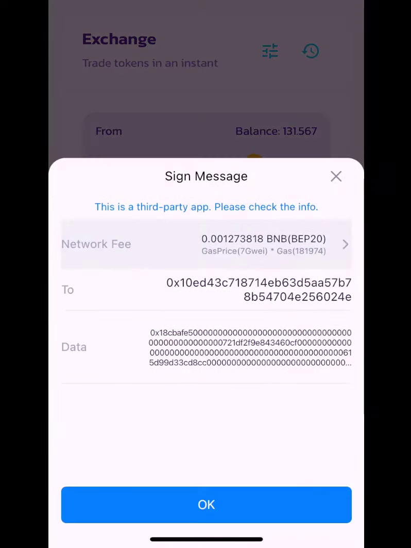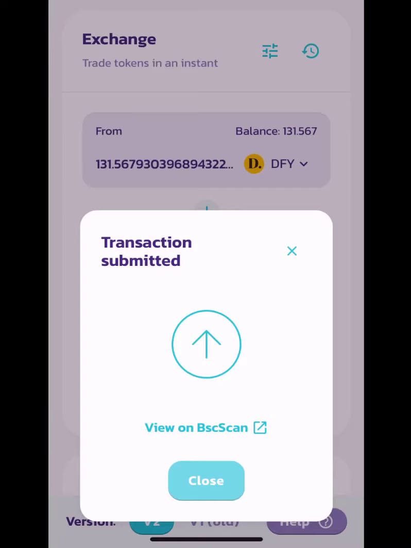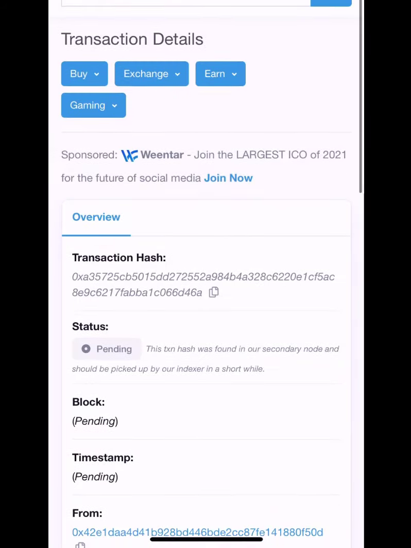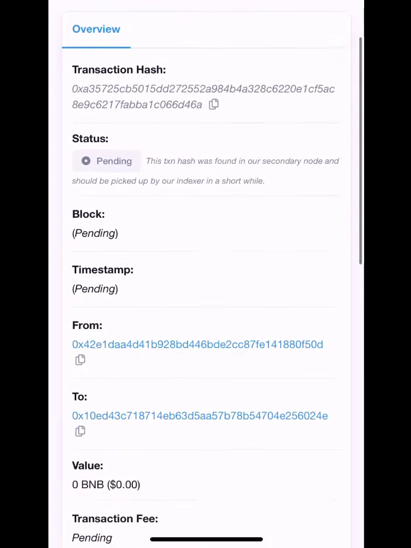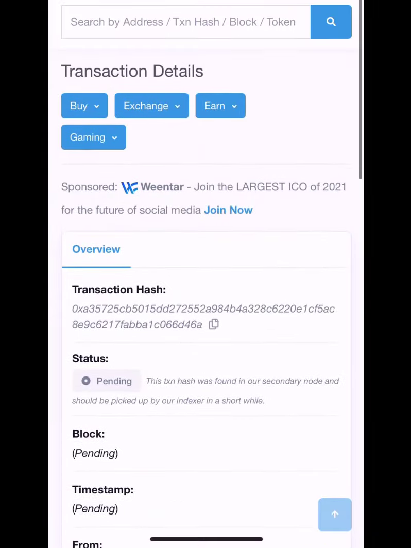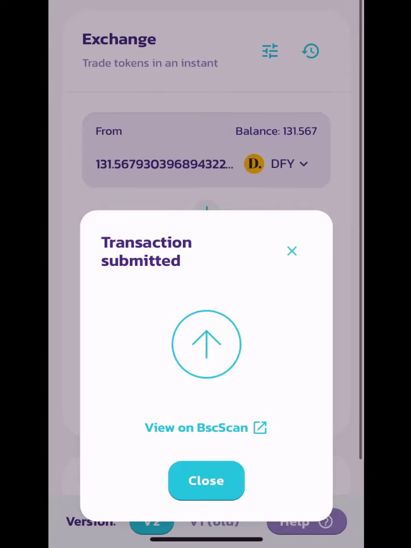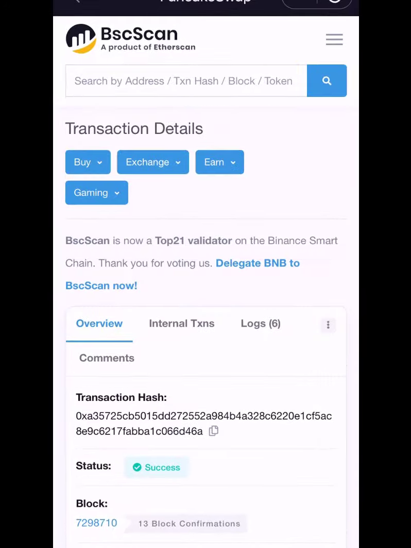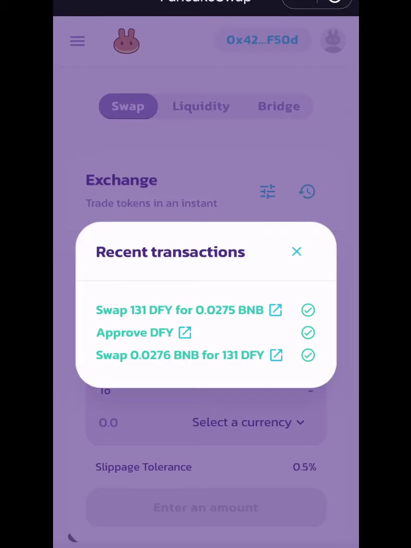Click on confirm. OK. Transaction submitted. Now the transaction is ongoing on the blockchain. If you want to view it as usual to see how it's going, click on view on BSC scan. It tells you pending. So you give it a while. When the transaction is successful, it shows you success over here. When you go back, you're seeing swap 131 successful.